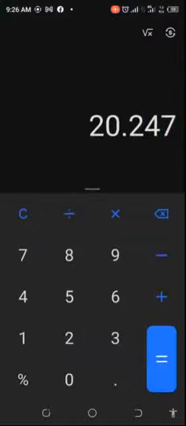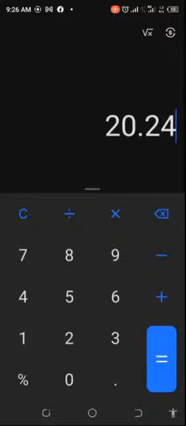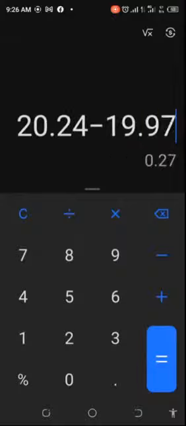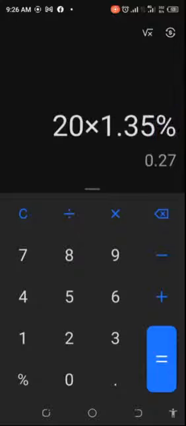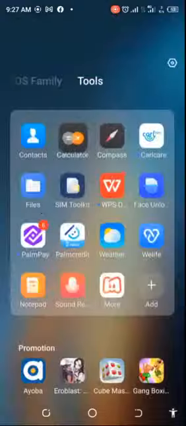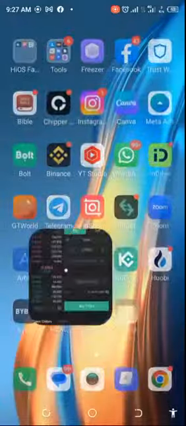So we have 20.24247. Let me just remove the 7 there, even though it's almost 25, right? So let's just say 20.27 minus 19.97. So we've got like 27 cents. So 27 cents on top of our 20 cents is actually, if we take a good look at that, that should be like 1.35%. So that means that we actually had a profit potential of 1.35%, which is not bad, right? So 27 cents over our 20 USDT, which is fine. All right, so that's it.